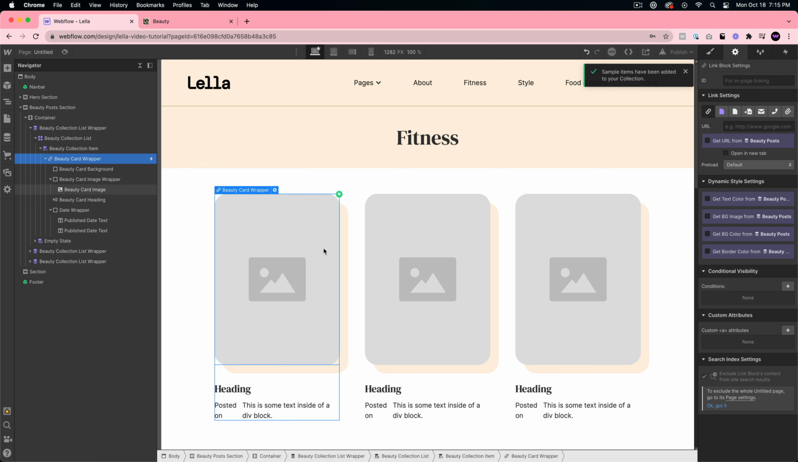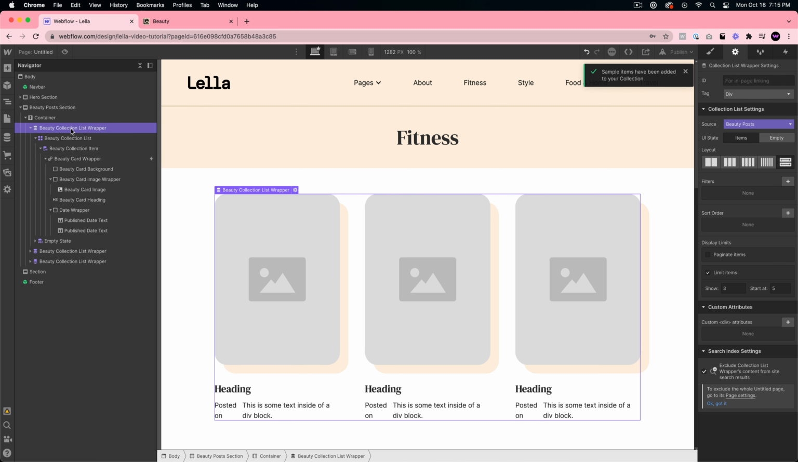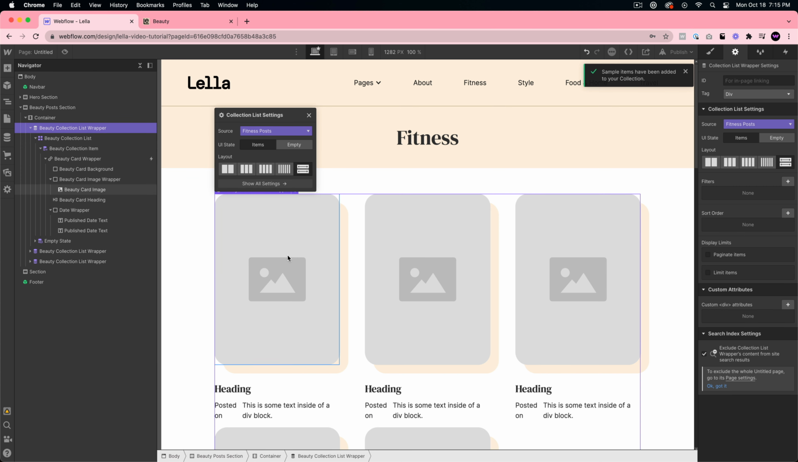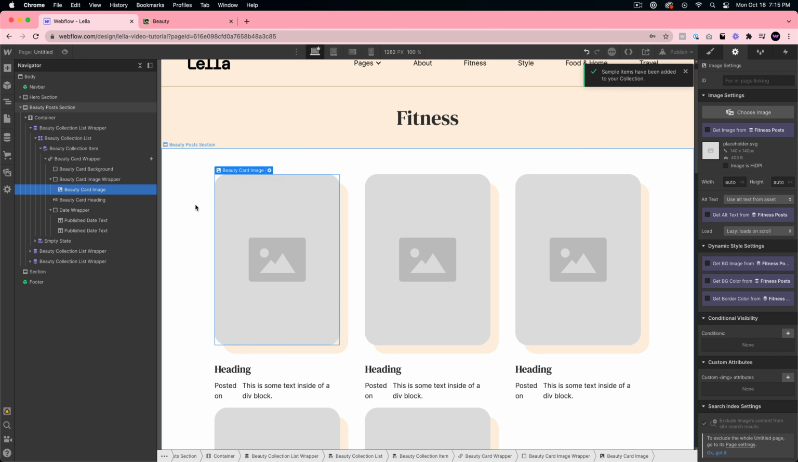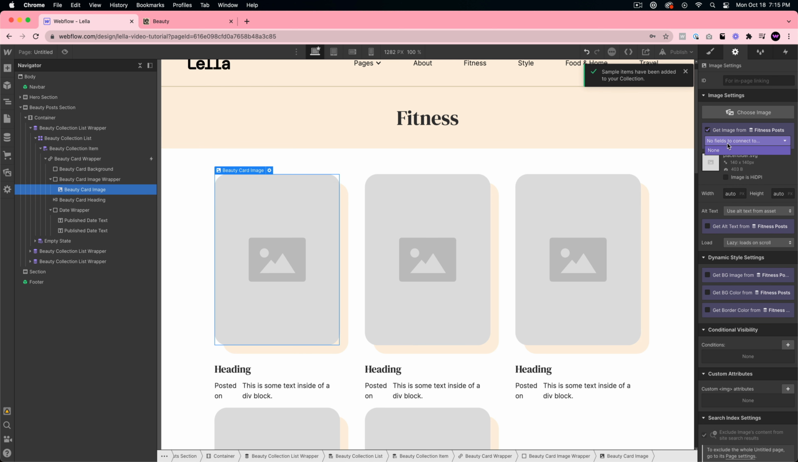So now we have a fresh collection list. I can go in and bind it now to the fitness post. And we can see we have 5 here. And now I can go in and rebind everything. So I can select this image, and I can say get image from the, there should be an image here. So let's see.